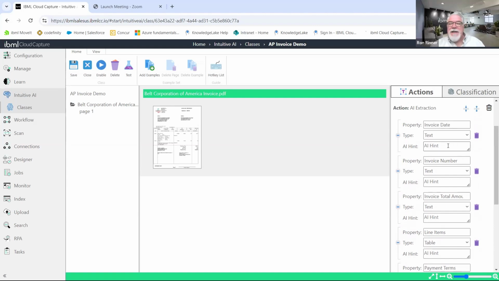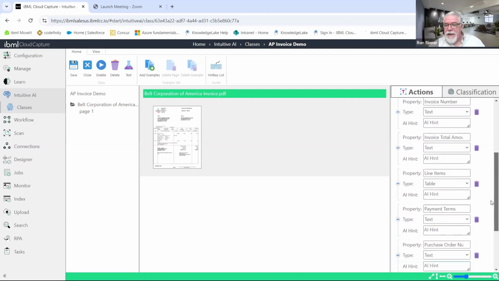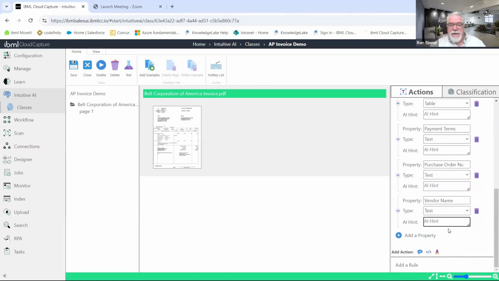But if I need to, I can extend that capture by giving it an AI hint. For example, I could tell it here under vendor name, since these are all IBML invoices that I'll show you, I could say, capture the vendor name. And then I can say IBML will never be the answer. There we go. I can put that in and I can save that.